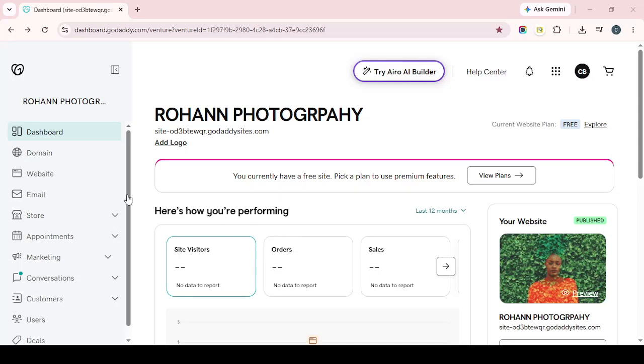In today's video, I'm going to teach you how to add appointments and services in GoDaddy Website Builder. If you want to let visitors book time with you directly from your website, GoDaddy makes that process fairly simple. In this walkthrough, I'll show you how to add the appointments or services section, customize what you offer, and then publish everything so it's live on your site.